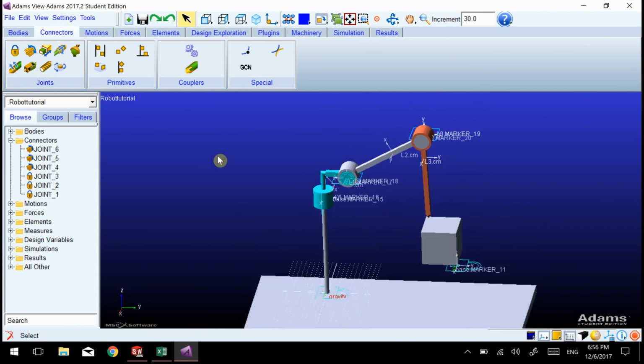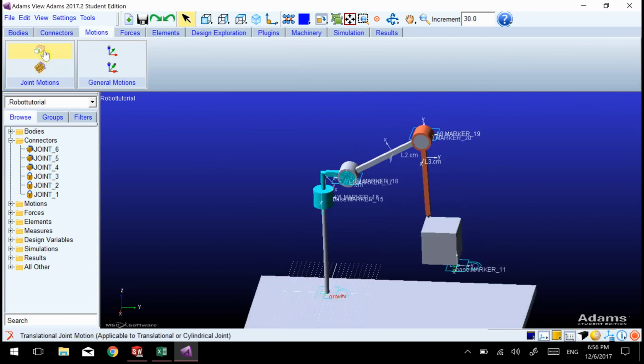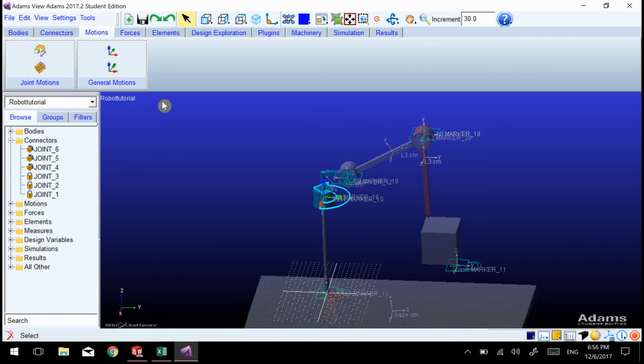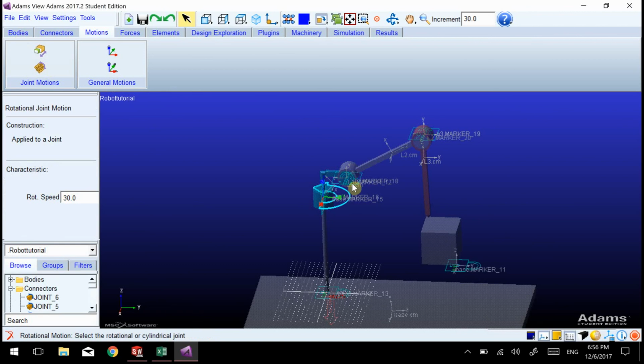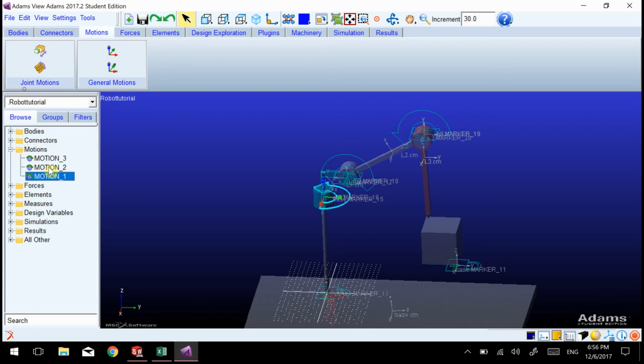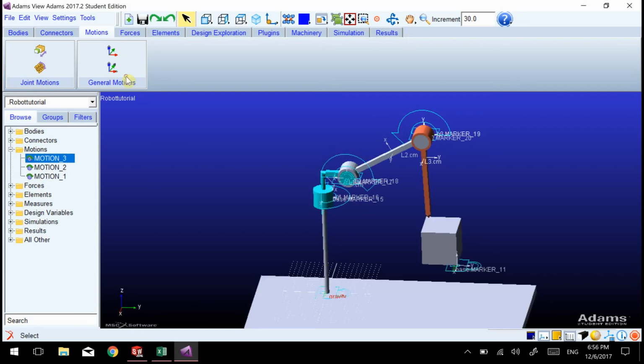Okay, so let's add some motions. So we don't have any prismatic joints, but we do have rotational joints, revolute joints. So click revolute joint under motions, click joint 4, which is joint 1, and that's going to add your motion there. So we'll just do that for each of the 3 joints. Alrighty, so now we have joint 4, 5, and 6. Those are all the revolute joints, and if you look under motions, we have motion 1, 2, 3.